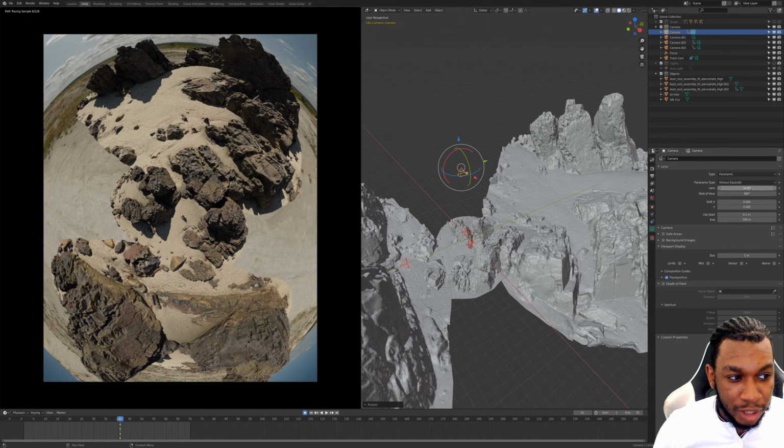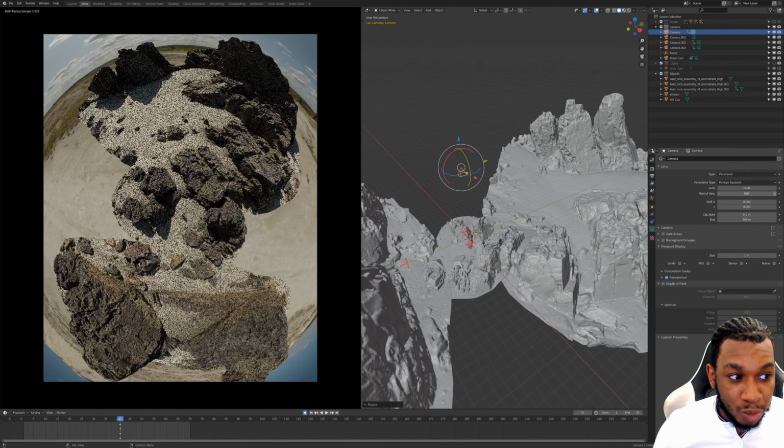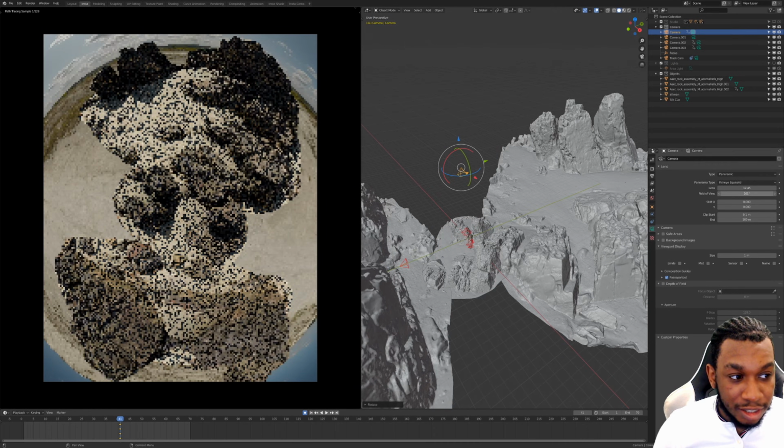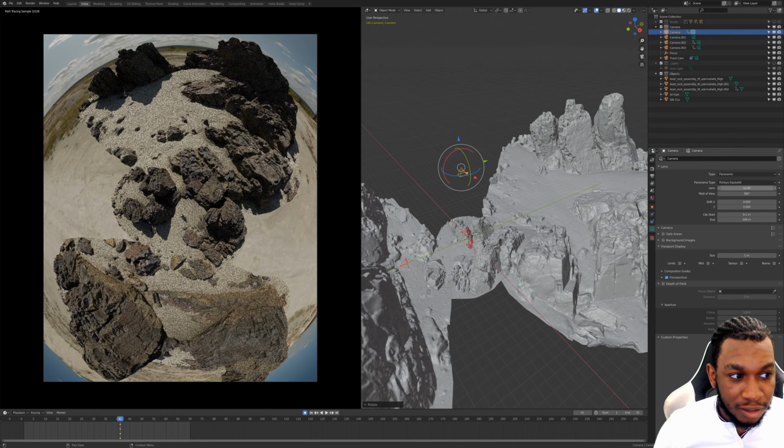Again, if you're not happy with it, change maybe the field of view, your focal distance, you name it, just to get the desired effect that you want. But yeah, guys, simple as that.